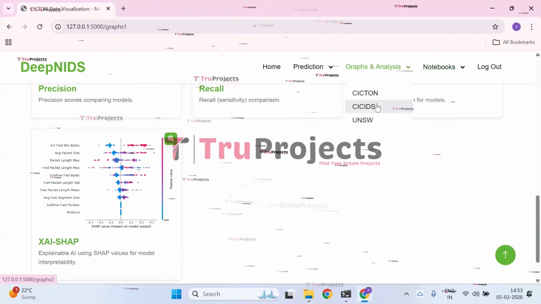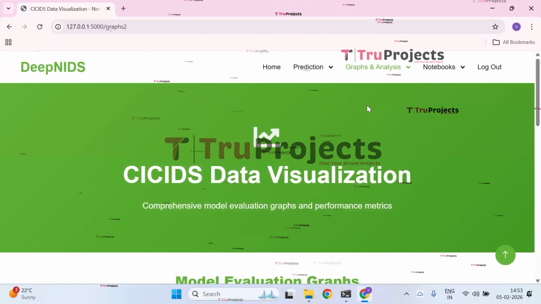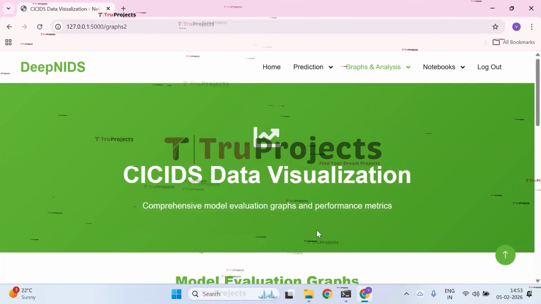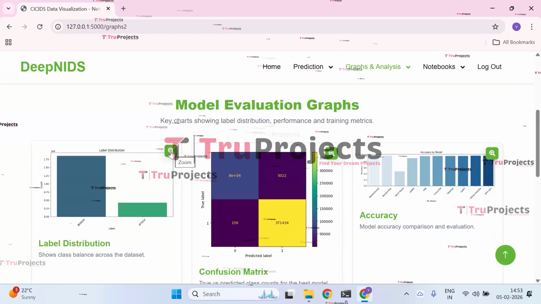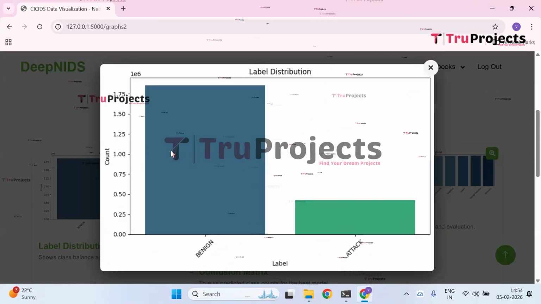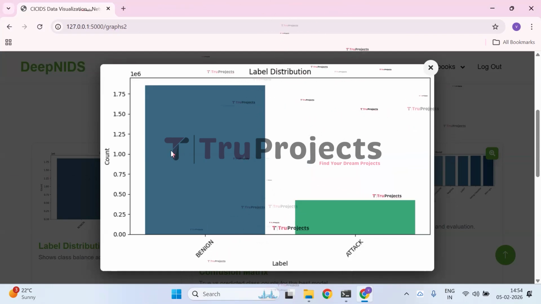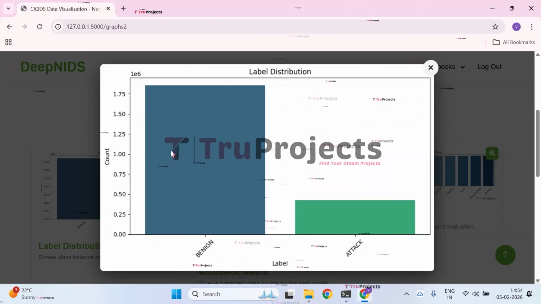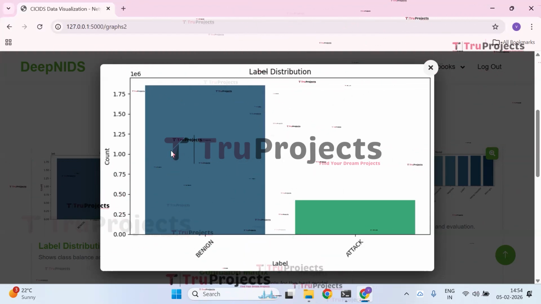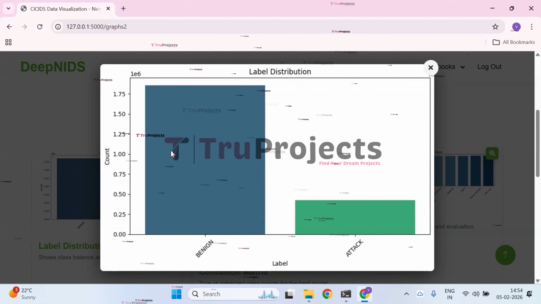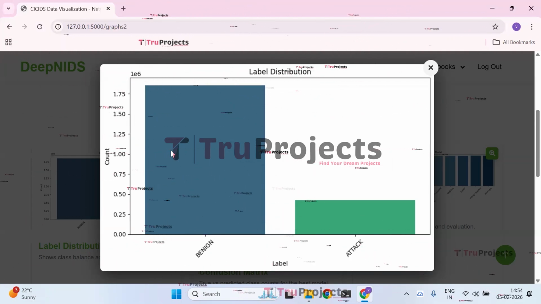Next, let us check with CI/CD dataset. When you click on that, the data visualizations of this dataset will be open. Let us check one by one. First, we have label distribution graph. This bar chart shows the distribution of two labels, benign and attack. Most of the data points are benign, with nearly 1.8 million entries, while attack instances are much fewer, around 0.43 million, indicating a highly imbalanced data.